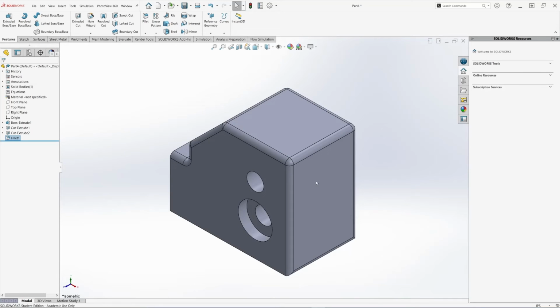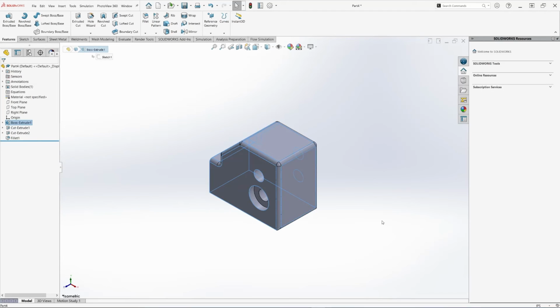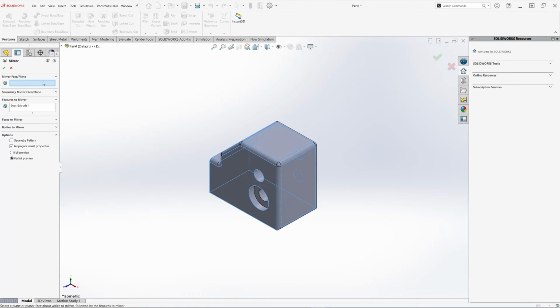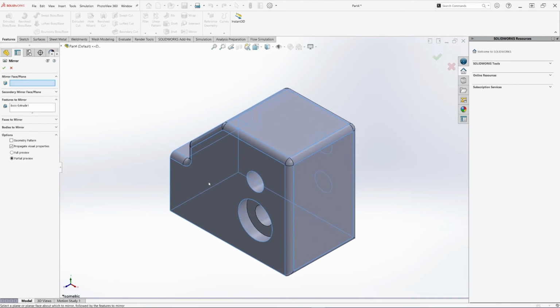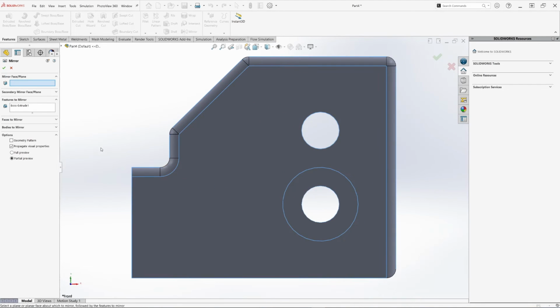So we have created the half section of the block. So now let's mirror these components so we can create the whole shape. So under the mirror, let's select. If you look at the front view, we want to mirror this along the right plane. So under plane, you just select the right plane, so it'll mirror.